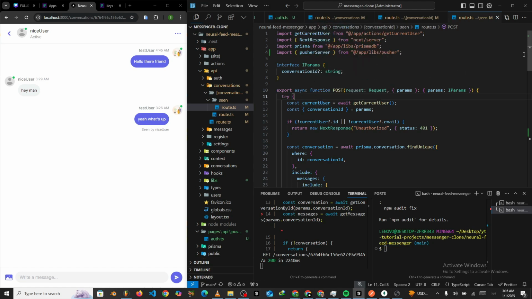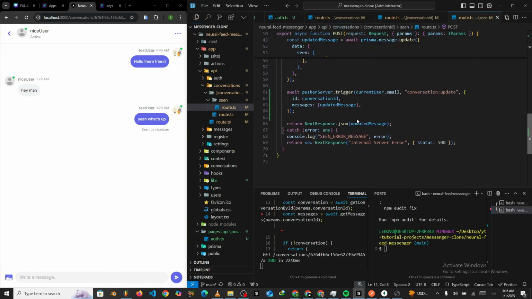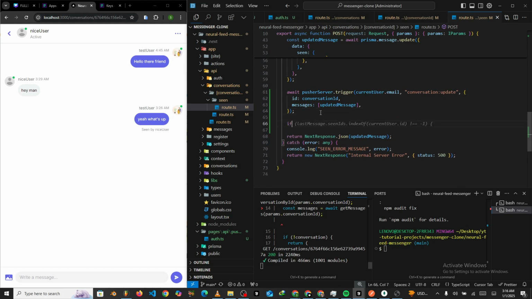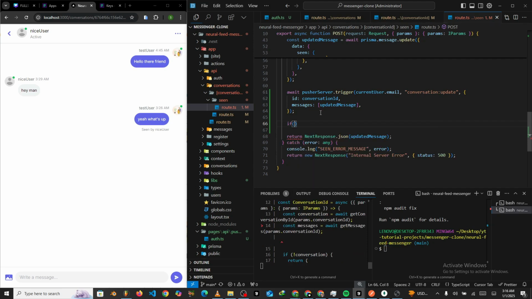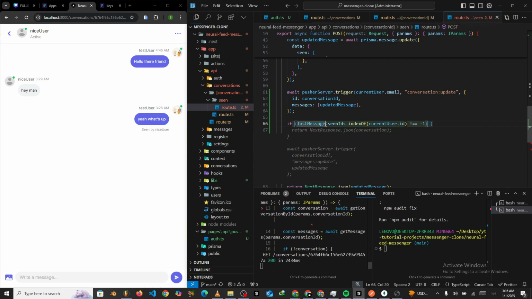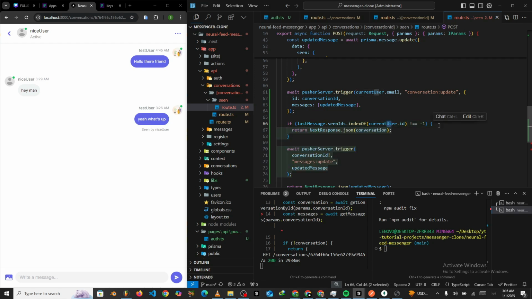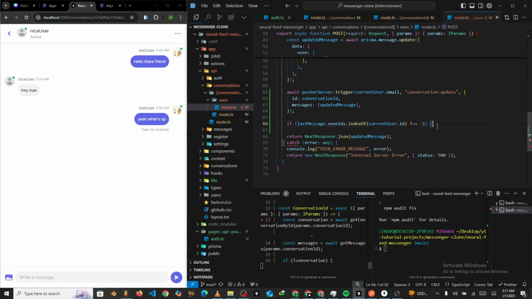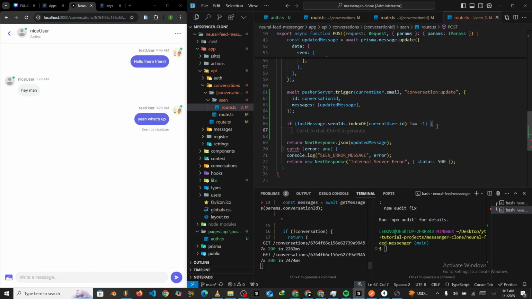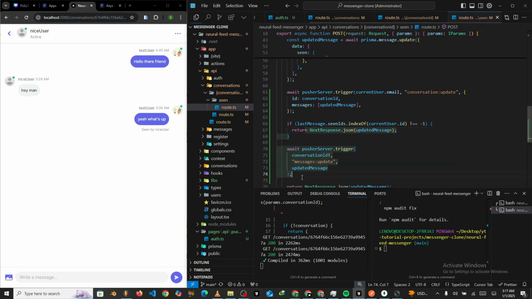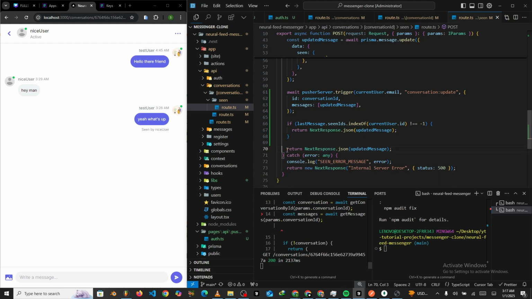now that you are done with that, we are not complete. What we have to do is you're going to have to come right below here, and I want to check for a few things. So we want to say if the last message dot scene IDs right here dot index of the current user dot ID is not equal to -1 right here. Then what we want to do is we want to return a next response. So we want to return a next response of updated message. I want us to take it step by step. So a next response of updated message right here.